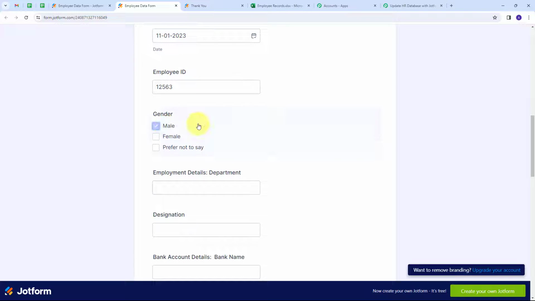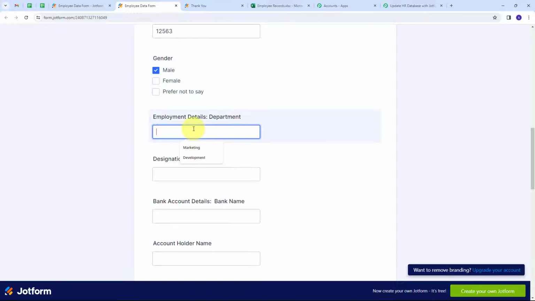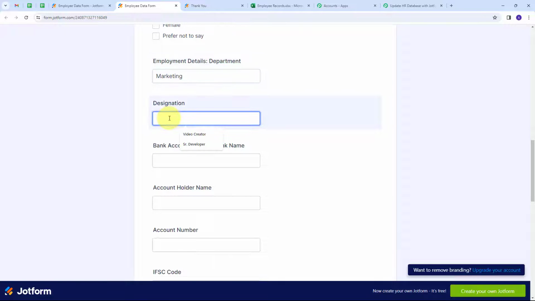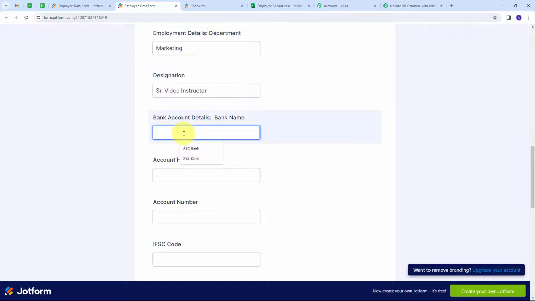I have to select the gender. Gender will be male. Now I have to give the department. So my department will be of marketing. I have to give a designation. Designation will be of senior video instructor. I have to give a bank name. So my bank name will be ABC Bank.